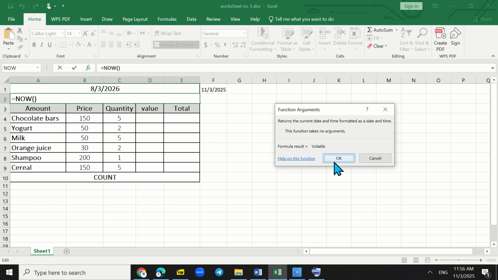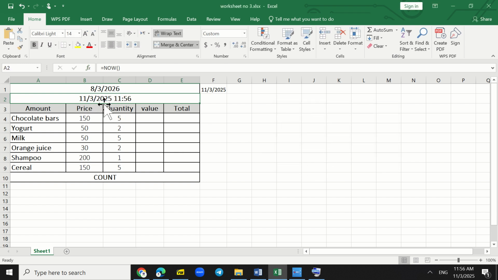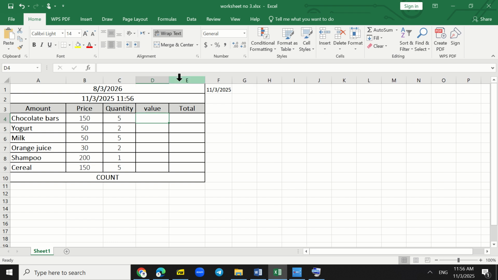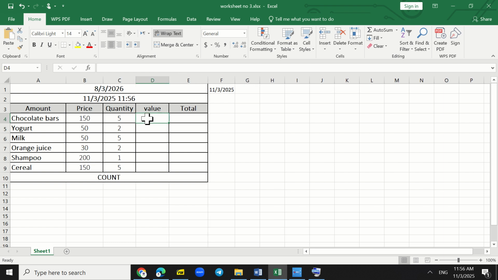And I click OK, and then again I click OK, and now I got exactly the time, the hours and the minutes and the seconds also. Okay, so let's move on to the next question. Of course, I can change the width of the cells from here. Now I want to bring the value.